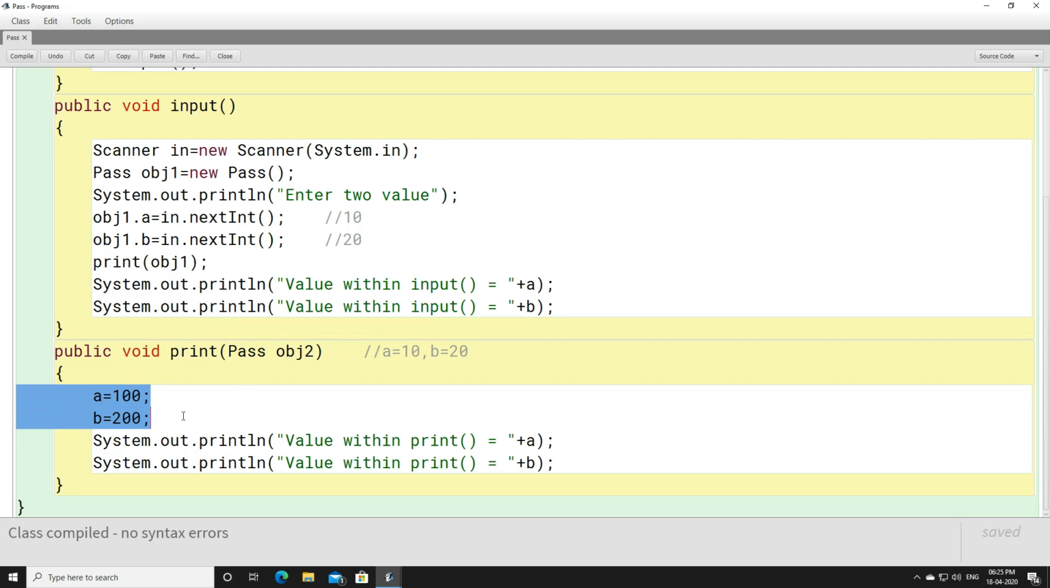In pass by value, any change made to the formal parameter will not put an impact on, or will not change, the value of the actual argument, right? In pass by reference, any change made to the formal parameter will put an impact on, or will change, the value of the actual argument. So this is the basic difference between pass by value and pass by reference.